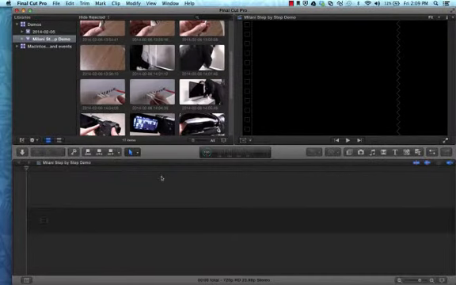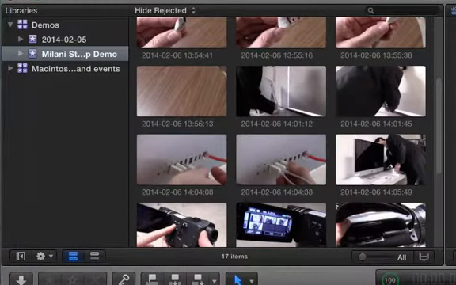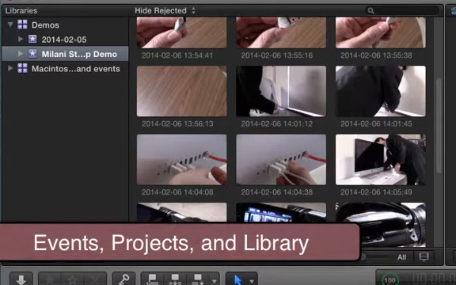Before we learn editing, we first need to understand a little about the key areas of the Final Cut interface itself. This upper left-hand area is where you'll find your events. Events are containers that hold anything that has to do with your movie, whether it's video, sound effects, music, still pictures, etc.